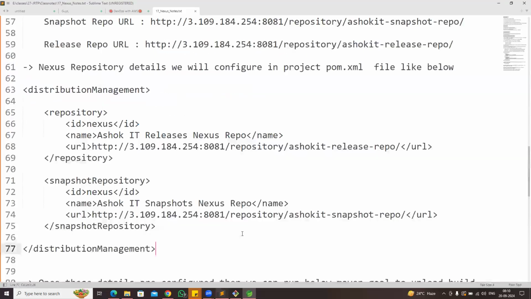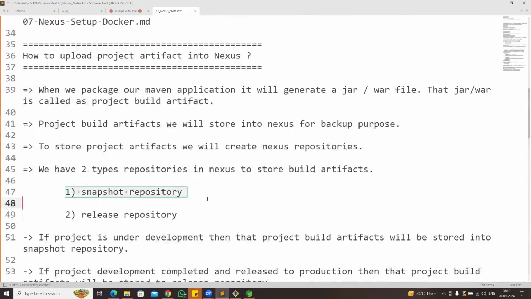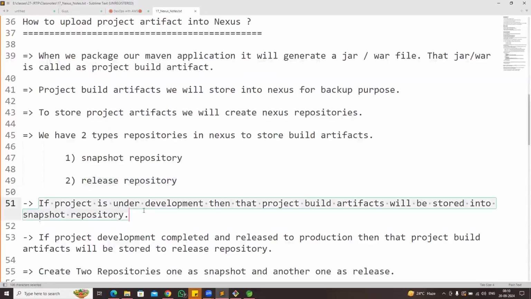So we are done with everything. We created two repositories. One is a snapshot repository, another one is a release repository. What is the difference between snapshot and release? If the project is under development, then the project artifacts will be stored into the snapshot repository. If a project's development is already completed, then that project is called a release project. So snapshot repository, release repository. If the project is under development, then the artifact will be stored into snapshot.